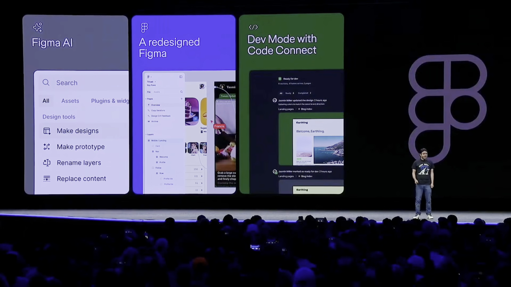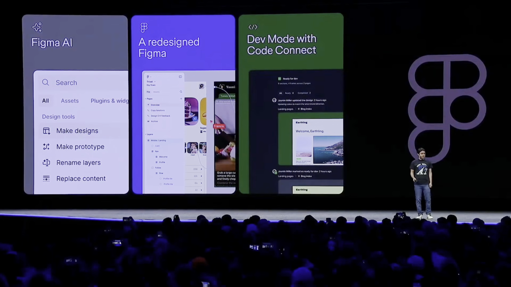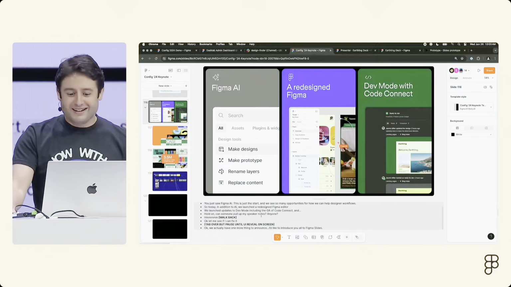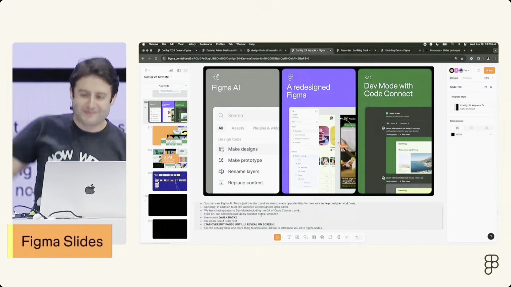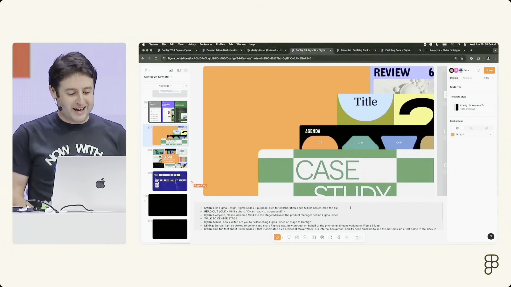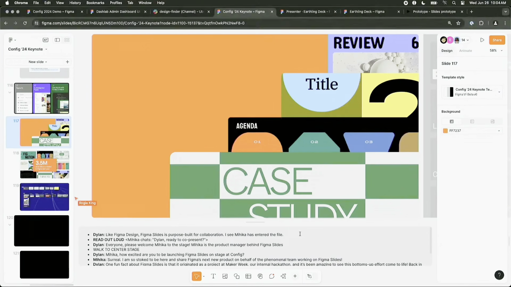Today, in addition to AI, we launched a redesigned Figma editor. We launched updates to Dev Mode, including the GA of Code Connect, and today, I'd like to announce and introduce you all to Figma Slides. Like Figma Design, Figma Slides is purpose-built for collaboration, and I can see that Mahika has entered the file.